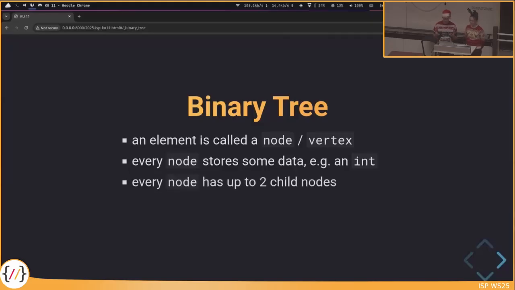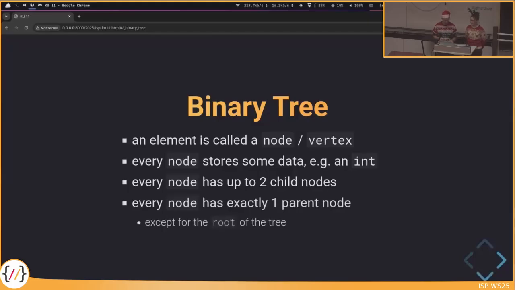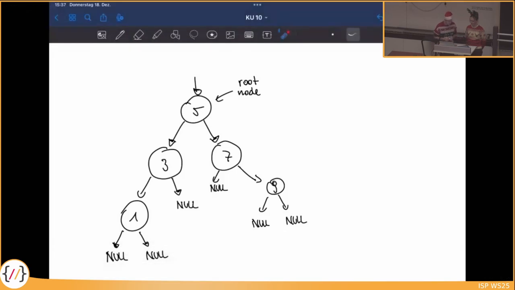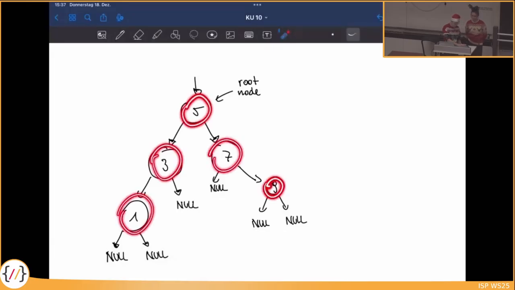And then the tree property of the binary tree is that every node has up to 2 child nodes, up to 2 children. And conversely, every node has exactly 1 parent node, except for the root node of the tree. And we also had here an example also from last time. So this would be kind of a tree data structure. All these circles here are the nodes. We store some data in there, which are now the integers, but as I said before, it doesn't really matter.